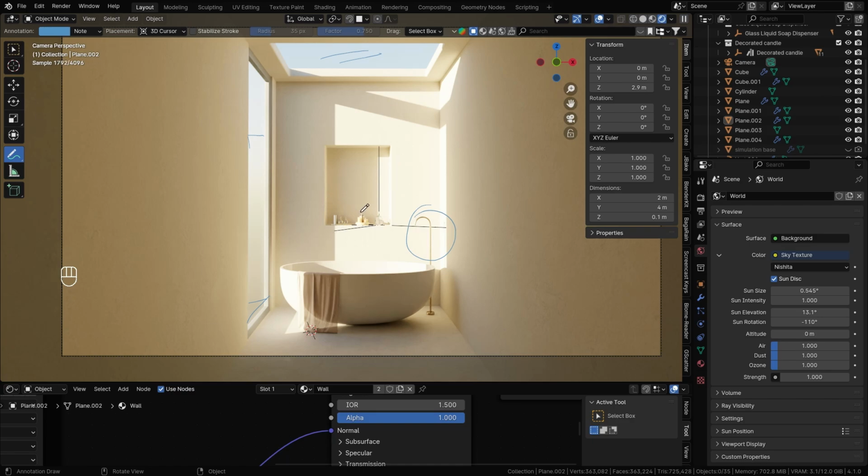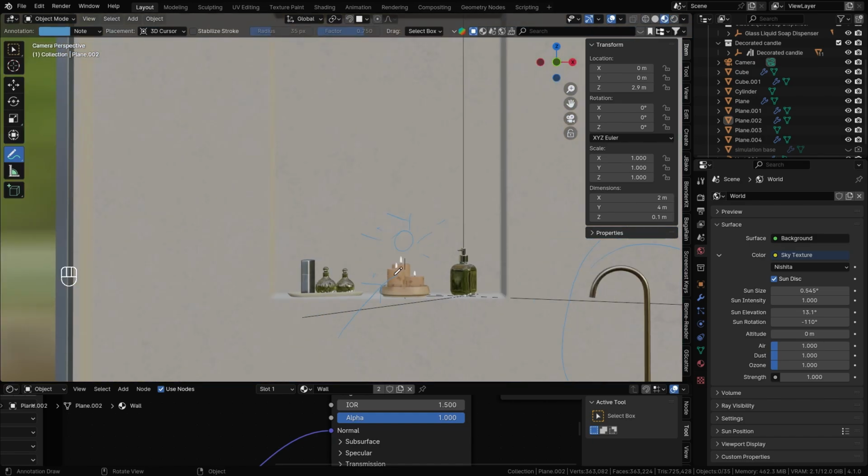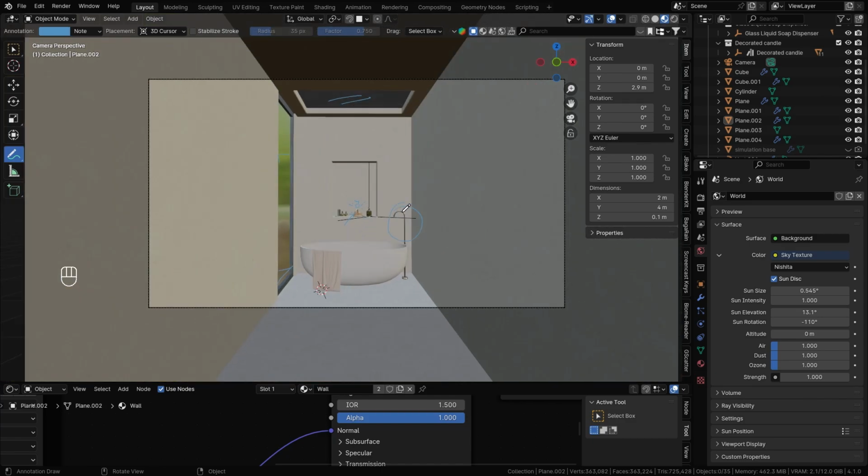Maybe we can add a bit of light here for the candle, and also desaturate it a little bit. The candle color is kind of popping. We need to desaturate it just a little bit. So I think that's it.